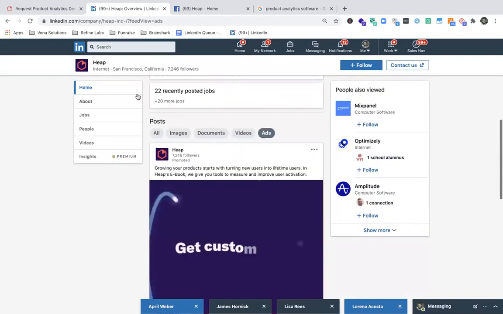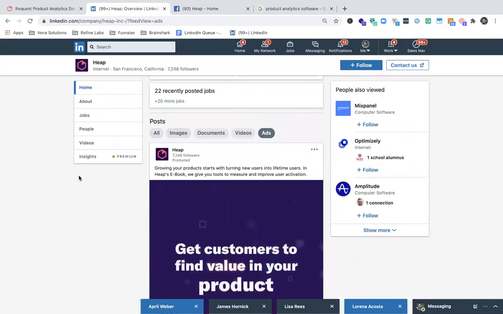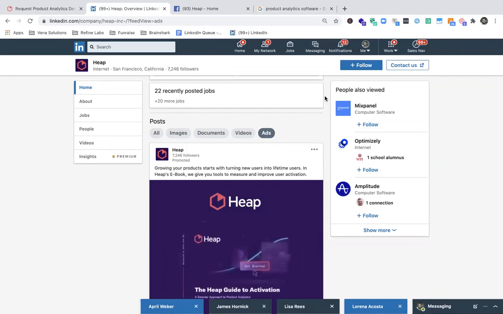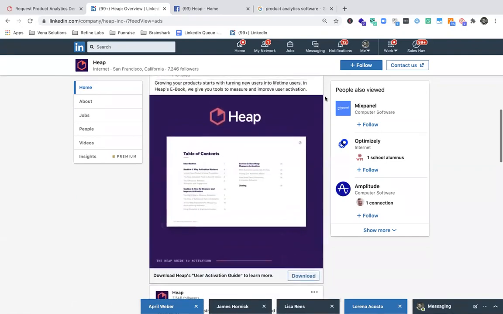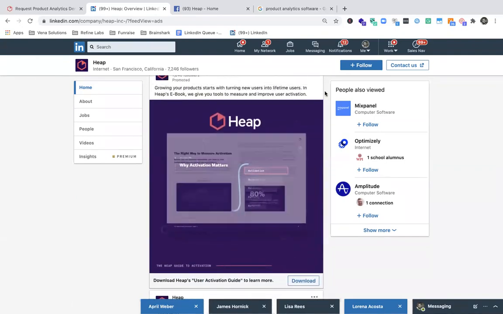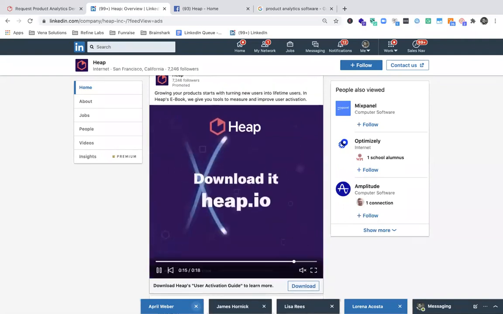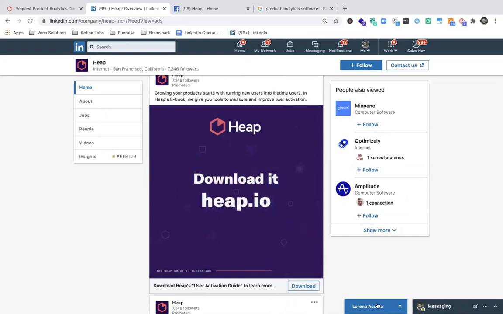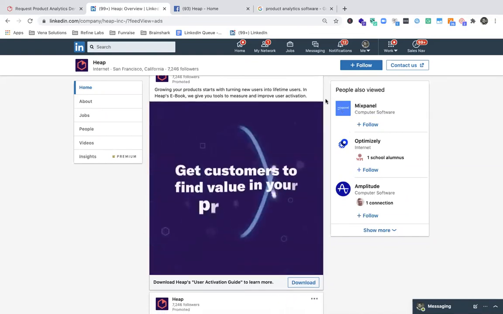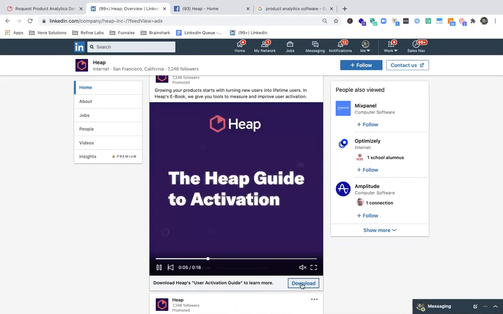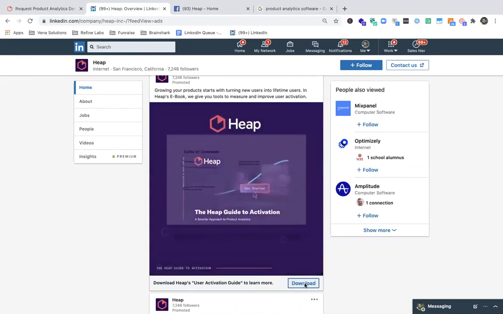Okay, so now I'm going to go down here and you can look at posts. They kind of changed. Ads used to be over here, but now it's posts, ads. And now we're going to see what they're doing. I feel like we've seen this story before on this episode of Demand Gen Live, where you get on here and there's an ebook download as the first ad, but that's what it is. So, video to ebook download, the Heap guide to activation. So we click on it.